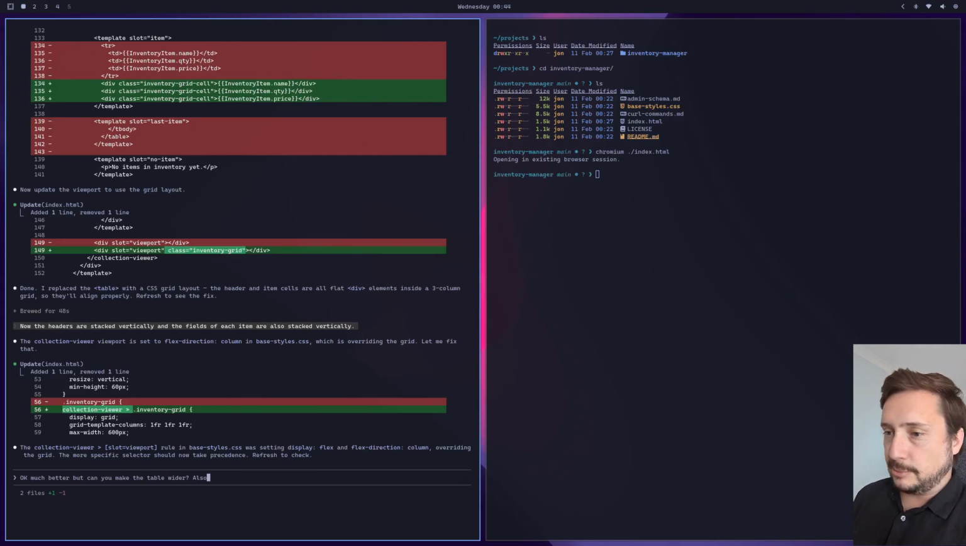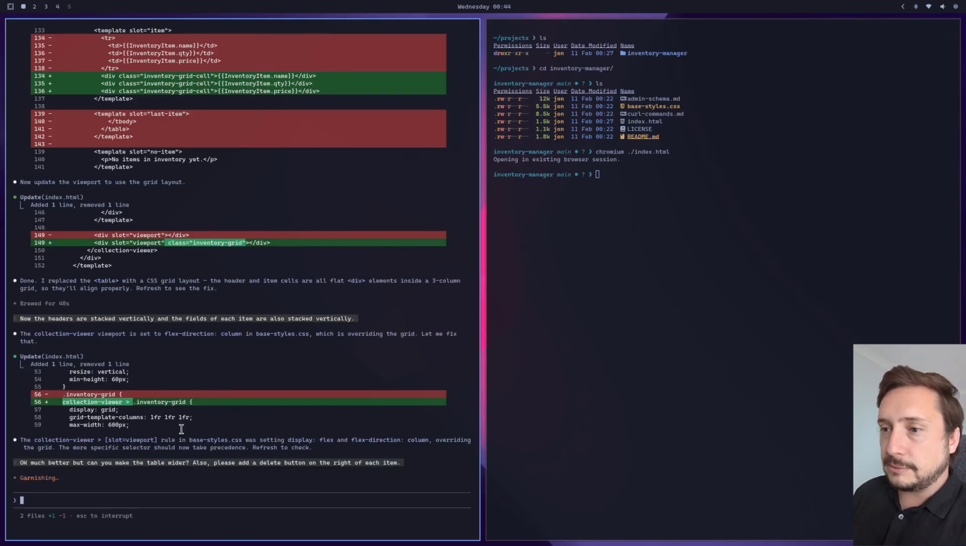Just ask it to make the table wider. And also we'll add a delete button as well. Generally I don't like to ask Claude to do too much at once, but this is, I think, a relatively small change, so we'll give it a try.